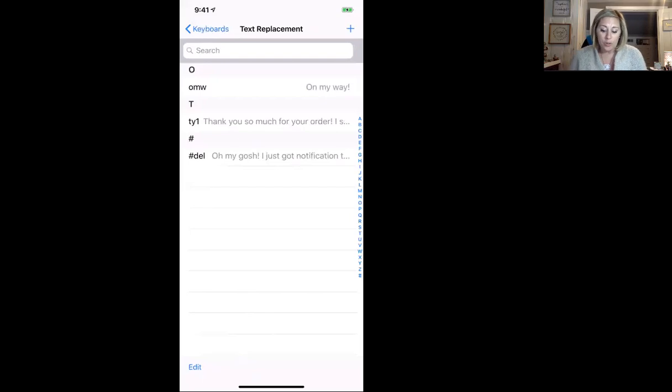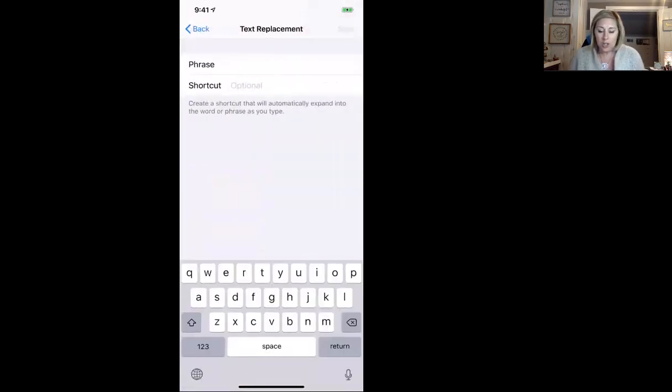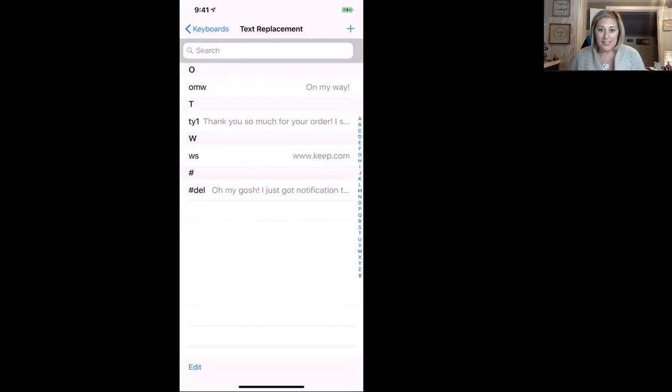So maybe there's a phrase or your website link or something that you want to share with somebody, and you share it quite often. So let's just say it's a website link. So let's just do thiskeep.com. I know that's not the link, but we're just gonna play along, okay? Then you're gonna create your shortcut. So let's just put WS, website. Then you hit save, and now you see it's on there.